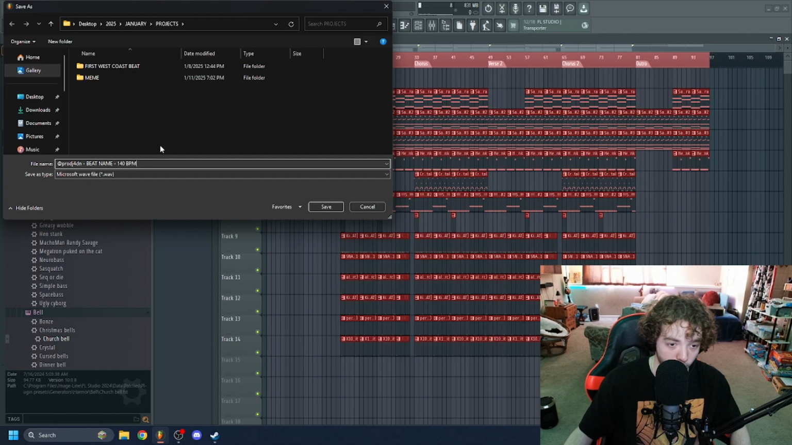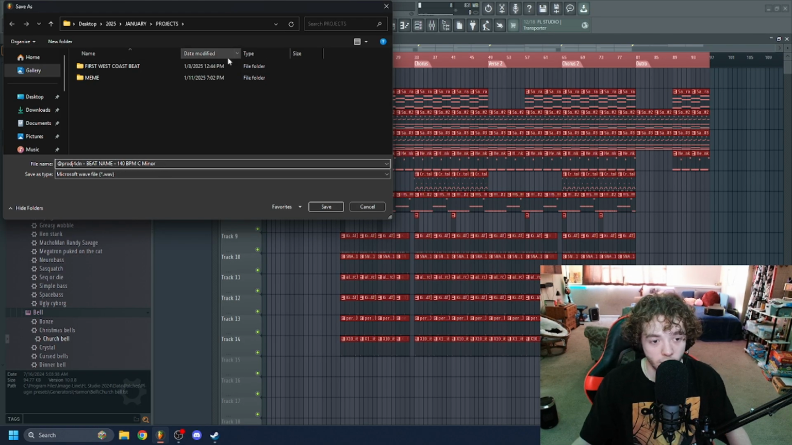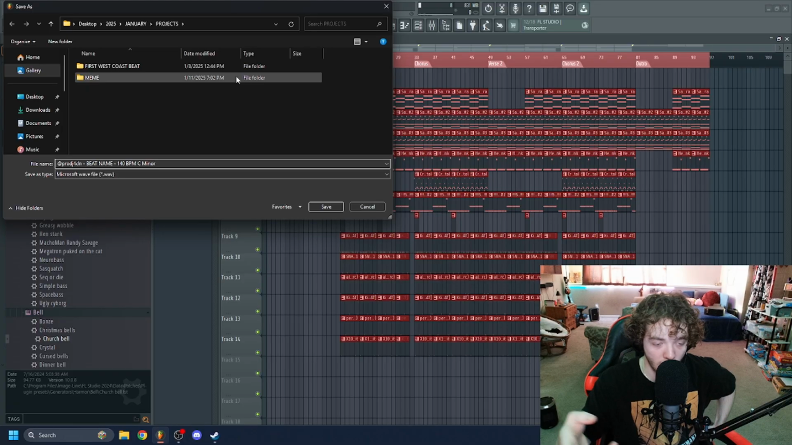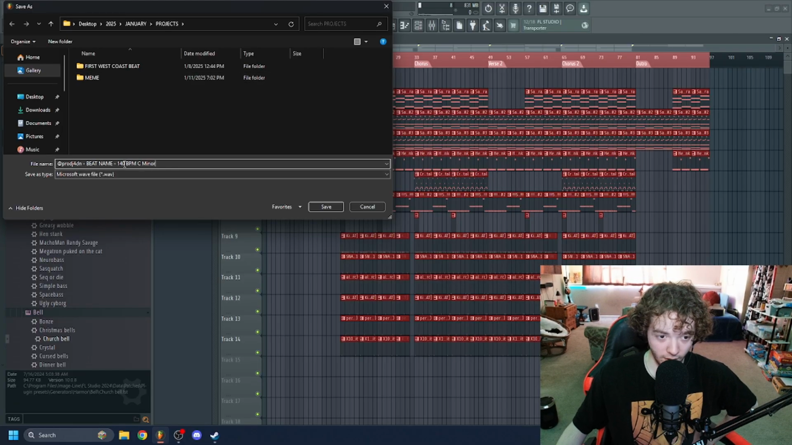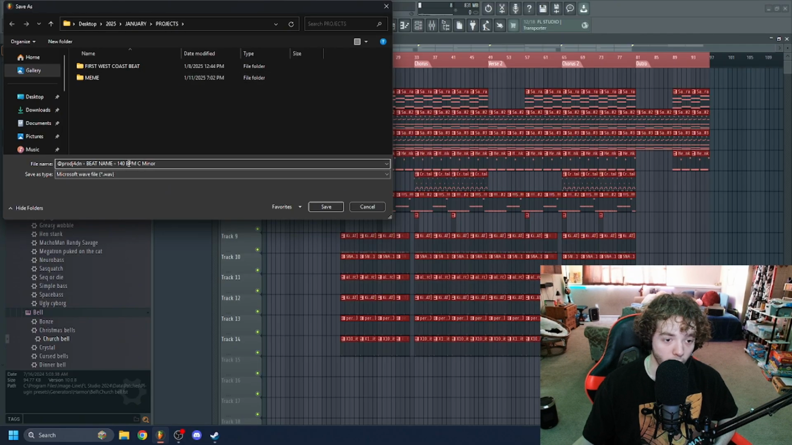And then you got the BPM and key. This is C minor, so C minor, 140 BPM, C minor. This makes it so whoever's using your beat can easily drag it into FL Studio, figure out what key and BPM it is, and then they don't have to worry about finding that out themselves. And they're more likely to use the beat if you put that in the name.